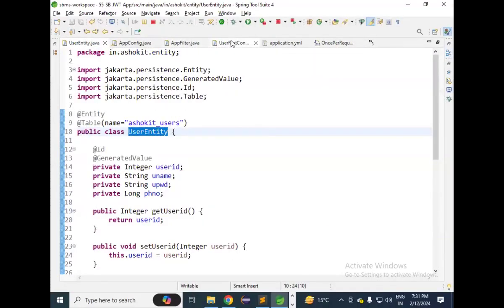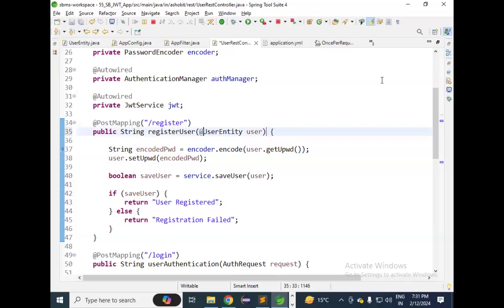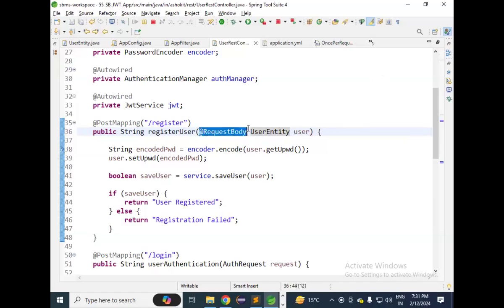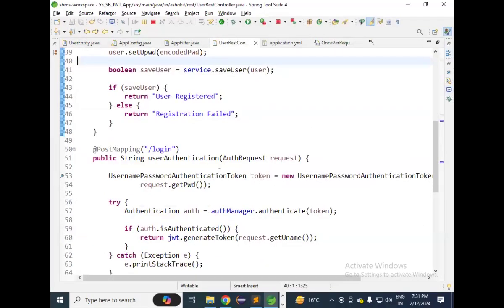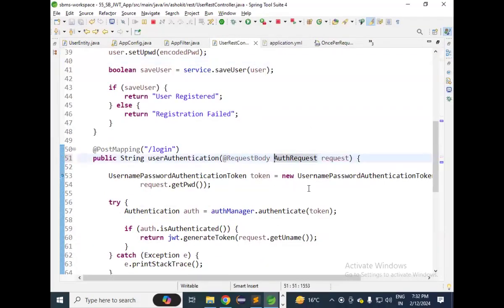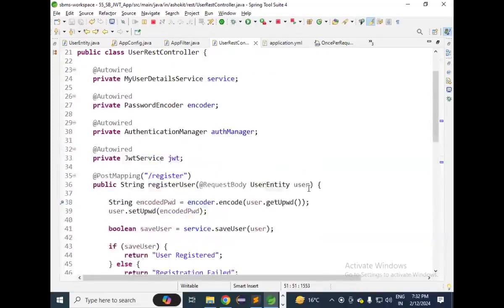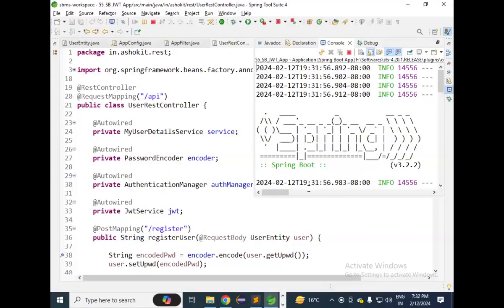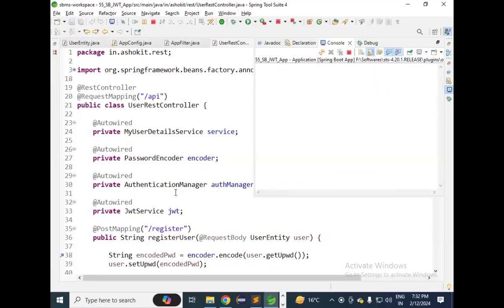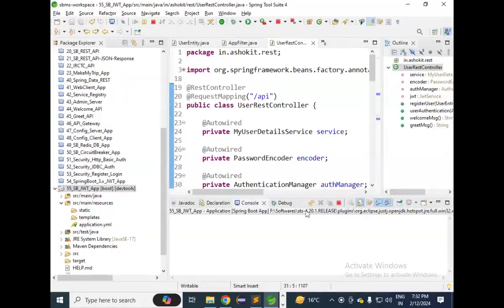Oh, there is a mistake here. We need to take the data from what? Request body. We forgot to keep that annotation. Request body annotation is required here. Here also request body. What is the purpose of that request body annotation? To read the data coming in the request body into our method as a parameter. Okay, I have done the code change.